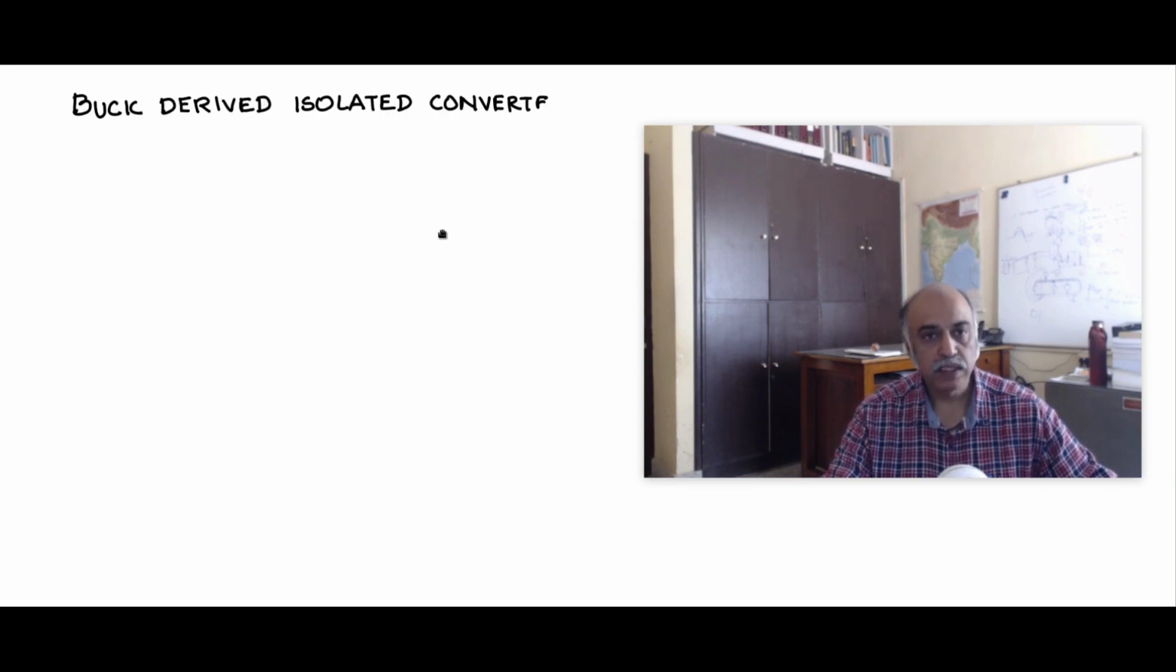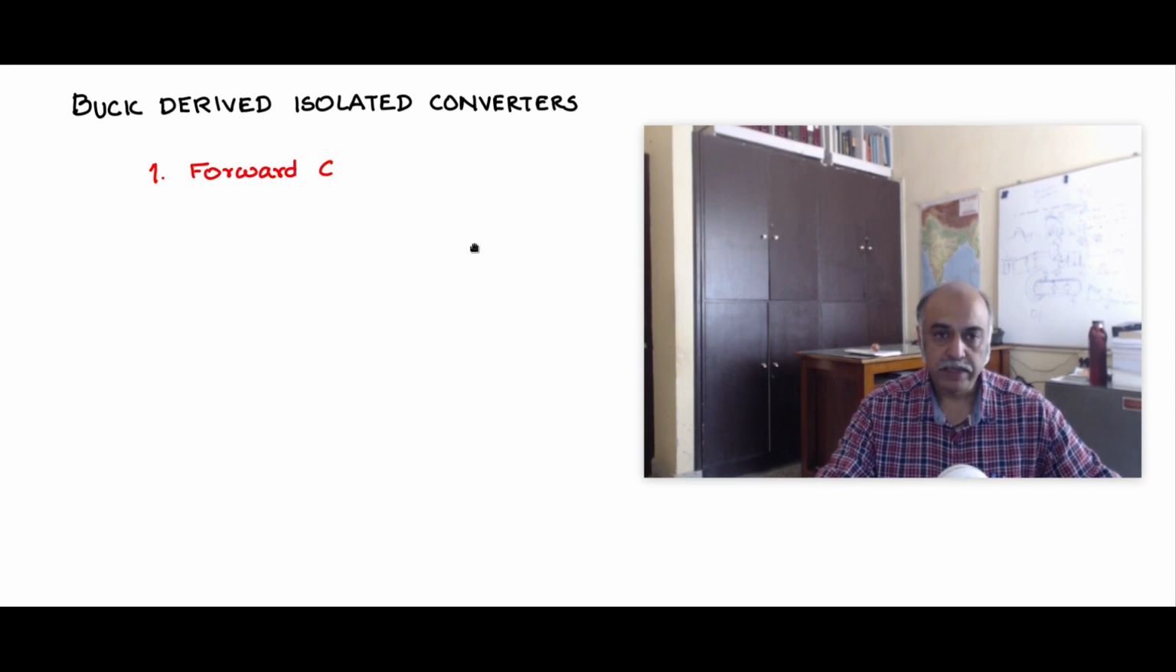And most of the practical power supplies will use the transformer or the isolated version of the converter for most of the practical power electronic equipment. We shall now try to look at and study some of the isolated converters. Firstly, we will begin with buck derived isolated converters. There are many buck derived isolated converters. We will be studying the following.